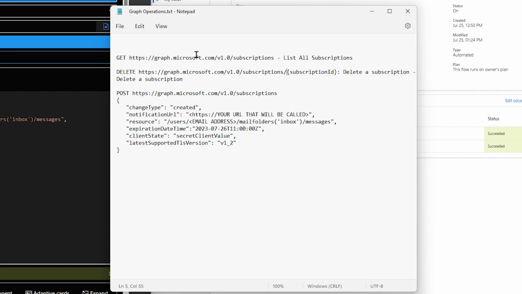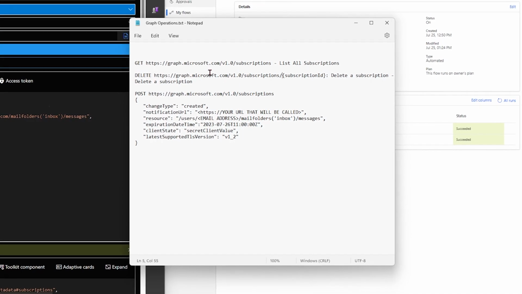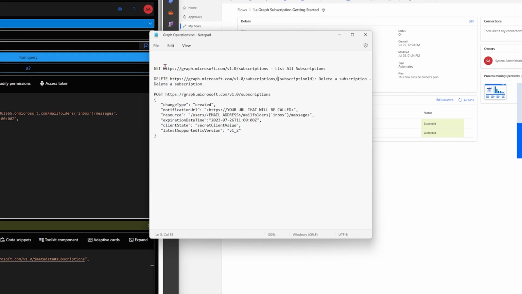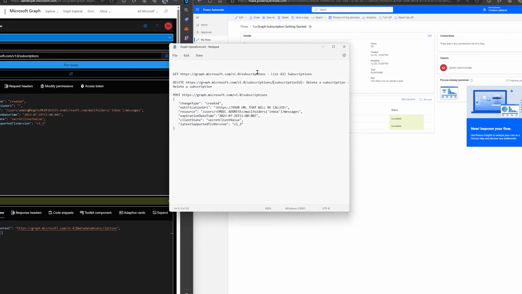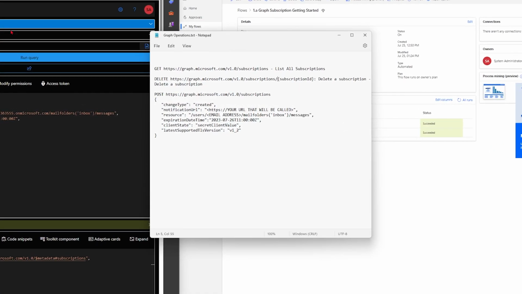So the first thing I want to call out here is on my screen, you'll see several Graph operations that come in handy when you're working with Graph API and subscriptions. The first one is just a simple GET request. This will list all subscriptions. So you see here I have this over here in the Graph window on the left, and I'll execute that in a minute.